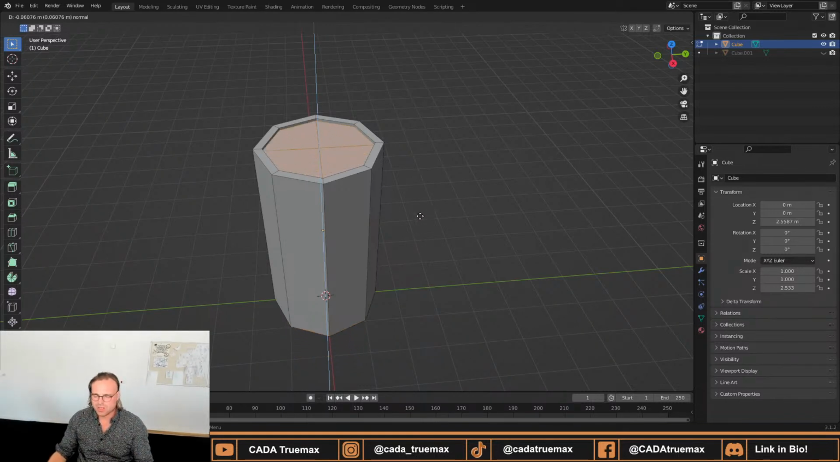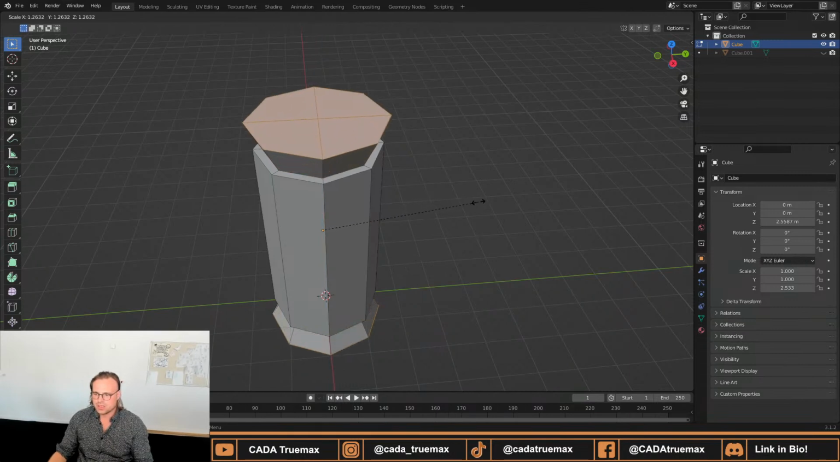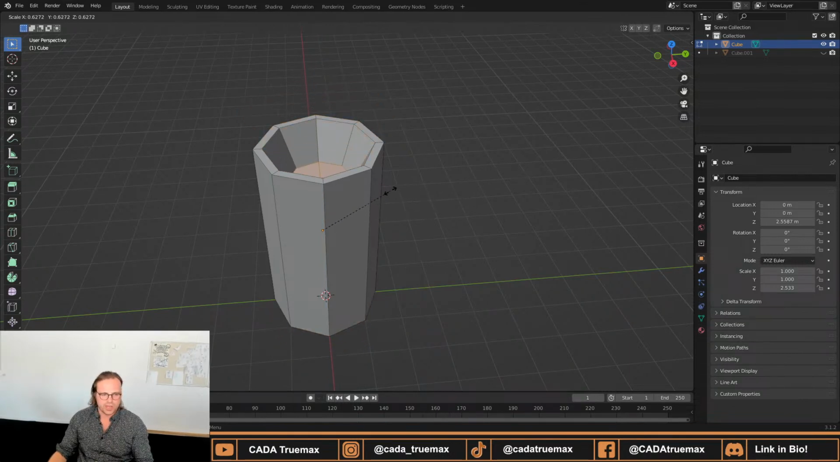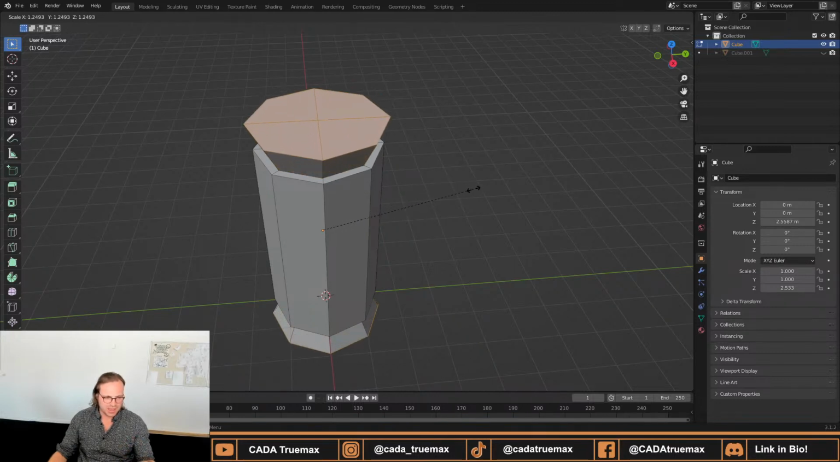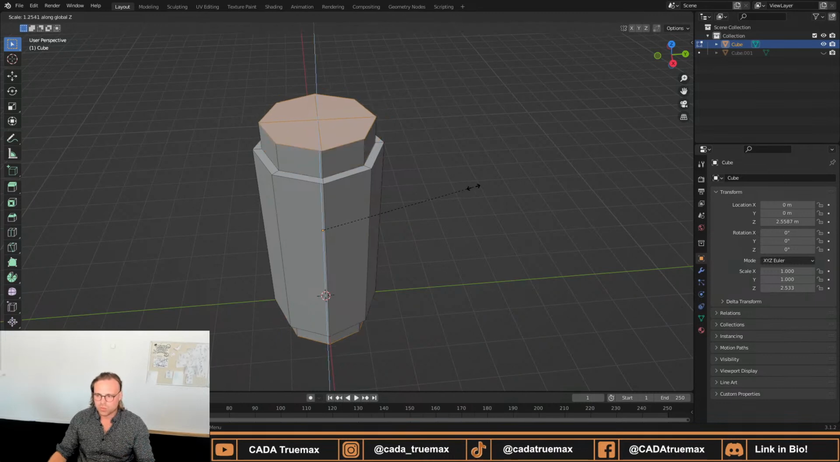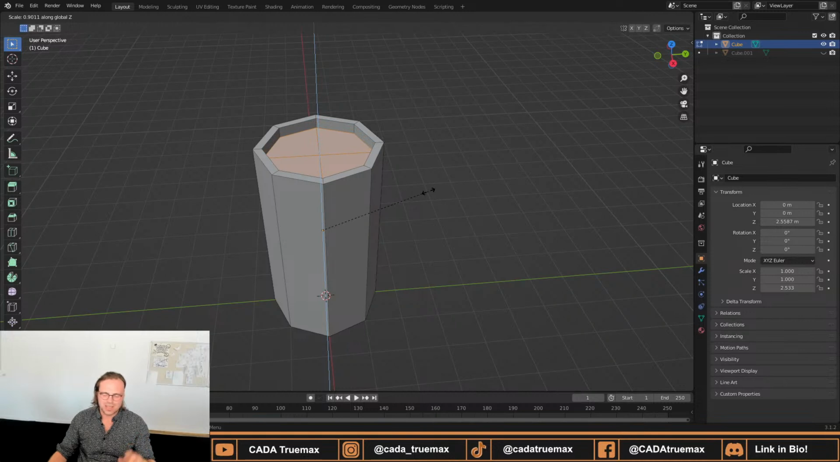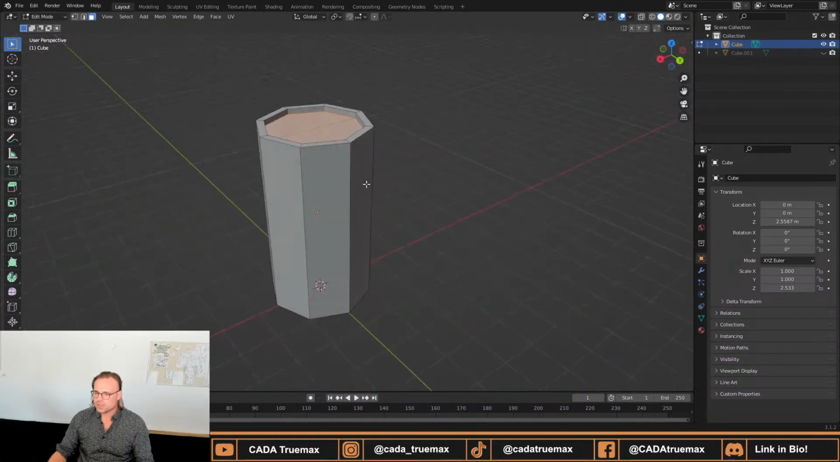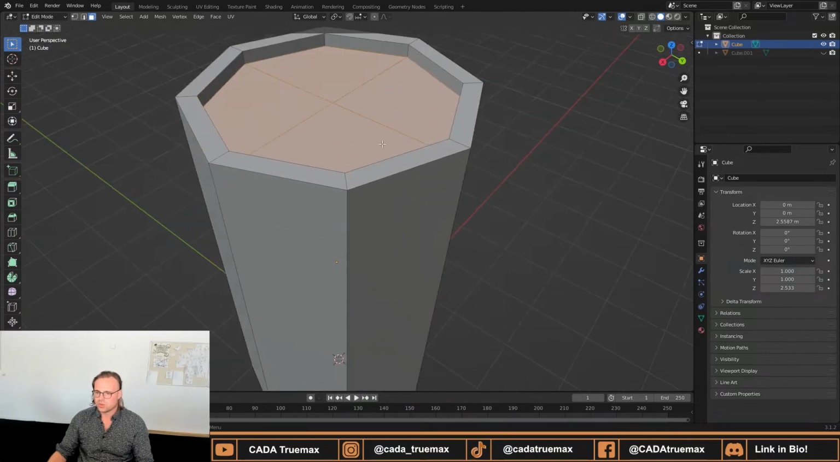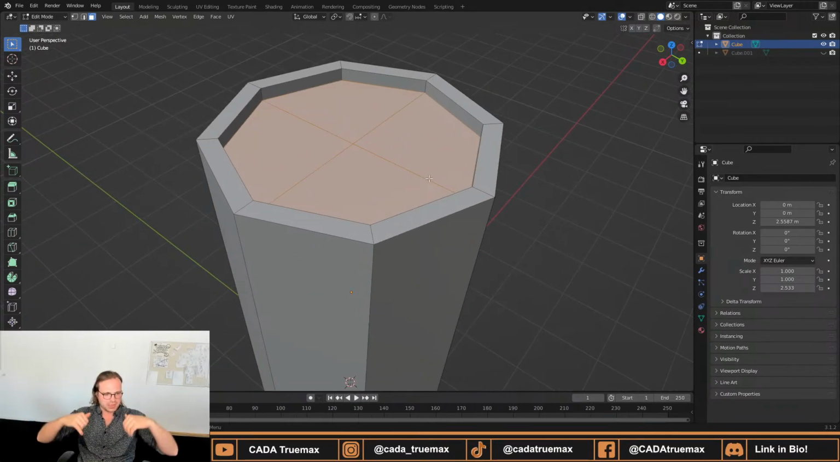So we are going to press S for scale. You can see now they're scaling away and towards each other, but they're doing it in every axis, and we only wanted to do it in the Z axis. So it's S, Z, and then we can scale inwards. Doesn't have to be a lot, just a little bit, like so. And that will allow us to create that little lip that goes down into the barrel.